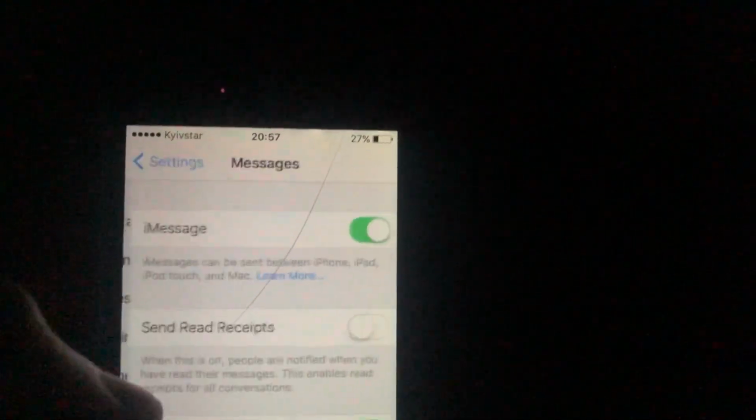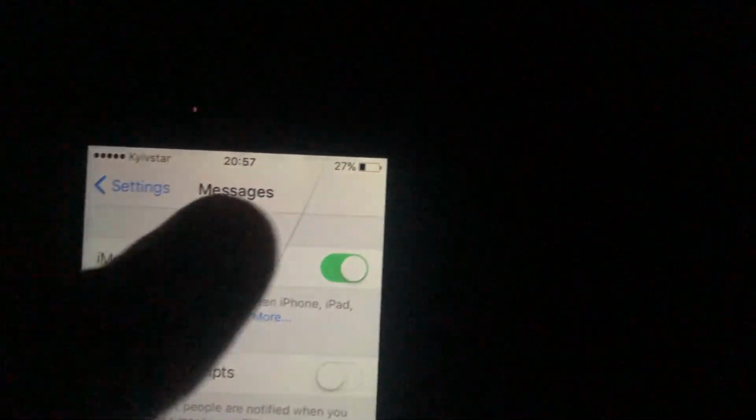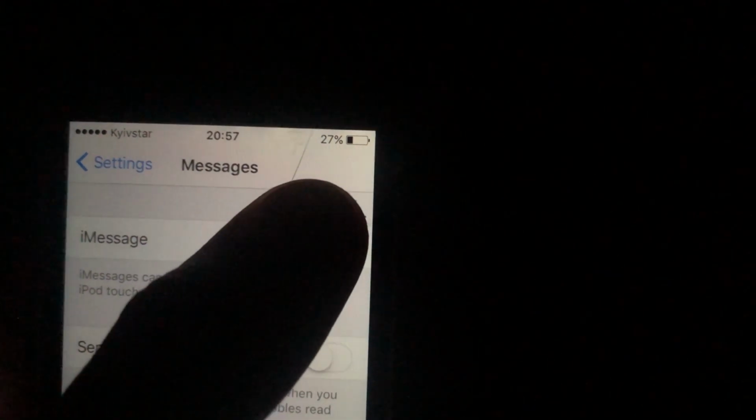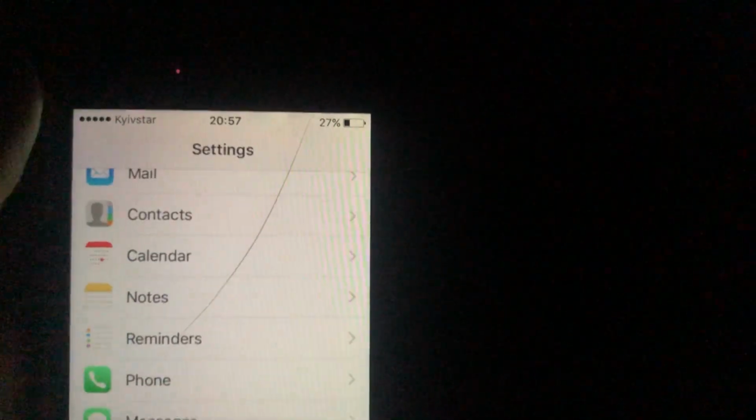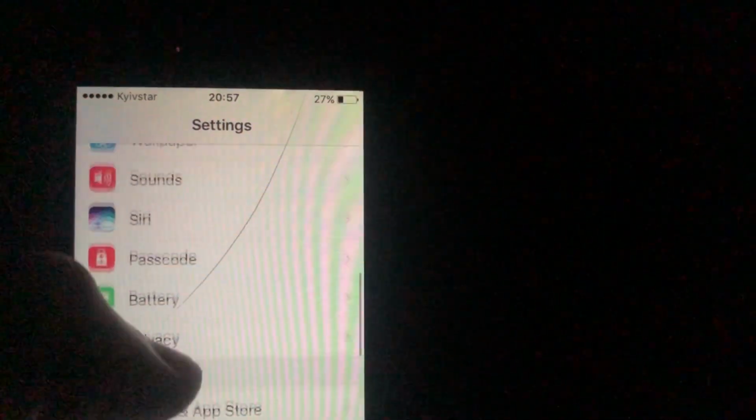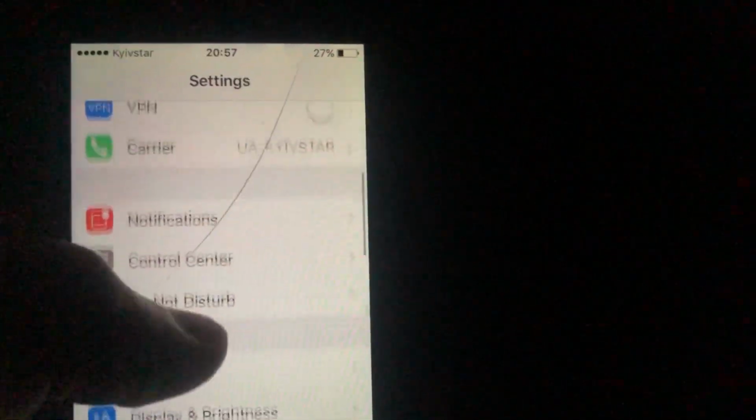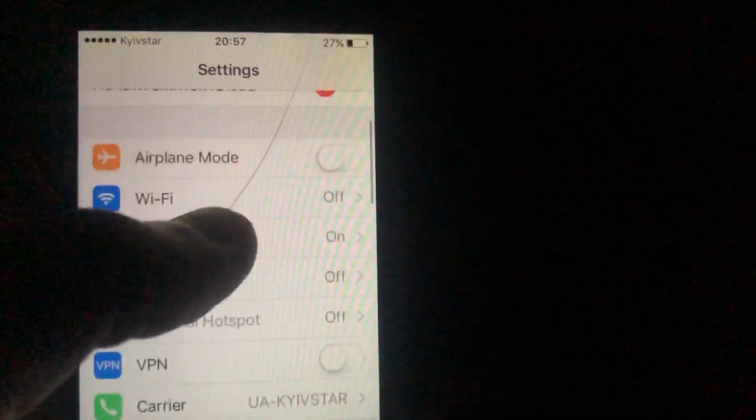Another thing you can try is to find Messages here in your iPhone, just tap on it. Now you can also just try to turn off iMessage and turn it on again. And if it doesn't help you, you can also just try to turn on airplane mode, wait a second and just turn it off.